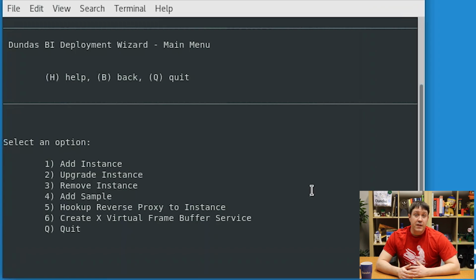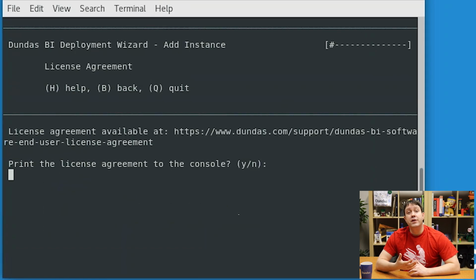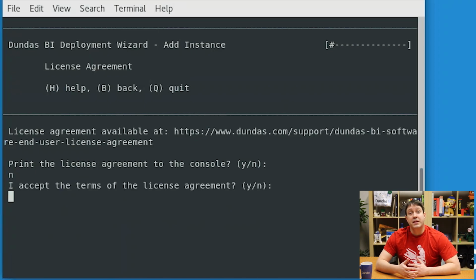And to kick off the install, let's use the first option to start installing a new instance. So the first question you're going to be asked is, do you want to print the license agreement to the screen? This is the part where you have to pretend you've read it, and as I'm doing now. So let's say no, don't print to the screen, and we'll accept the license.